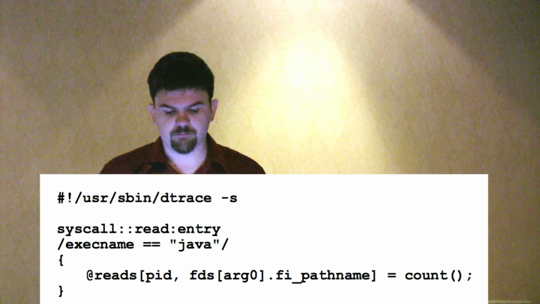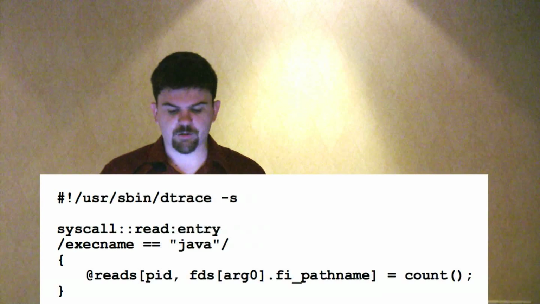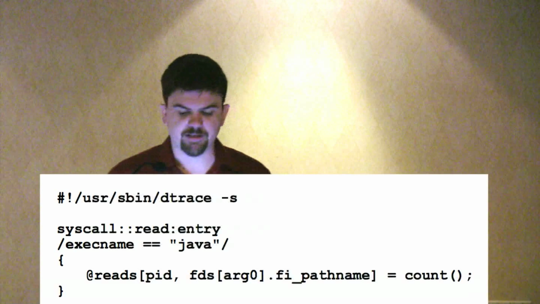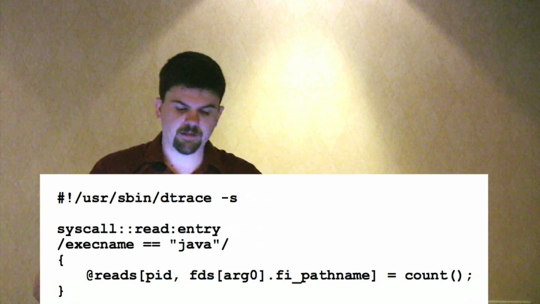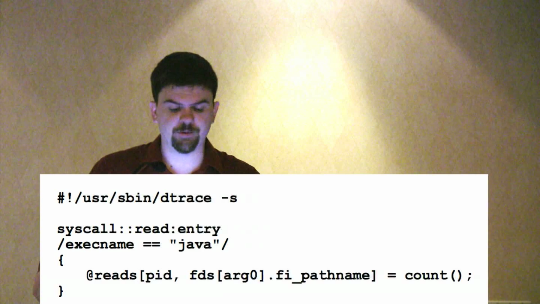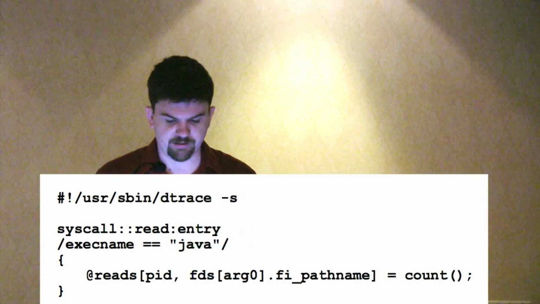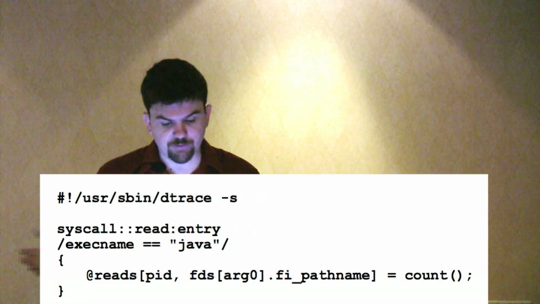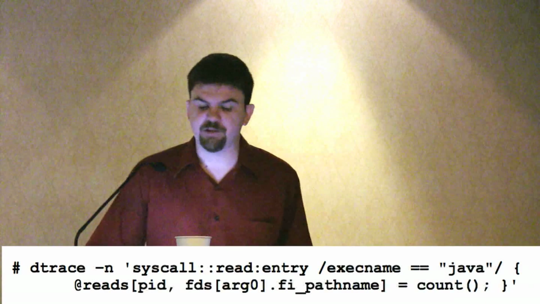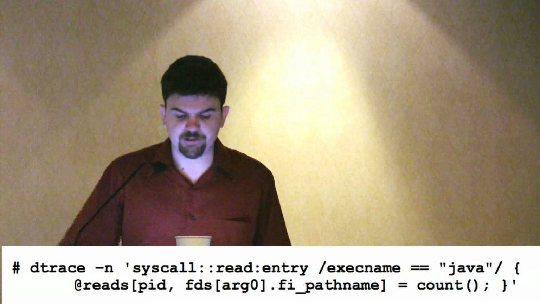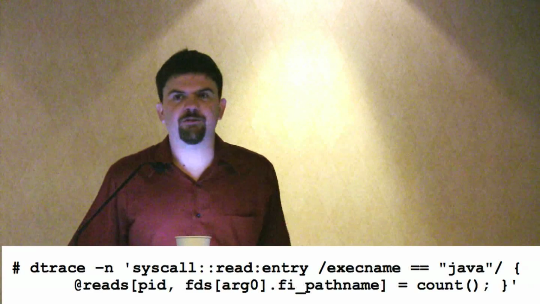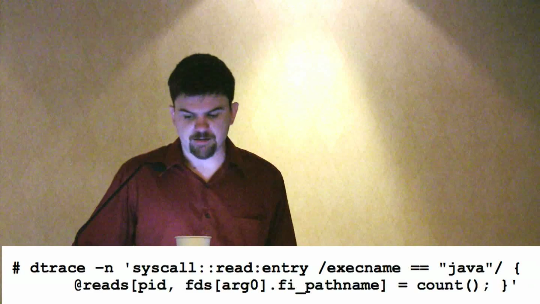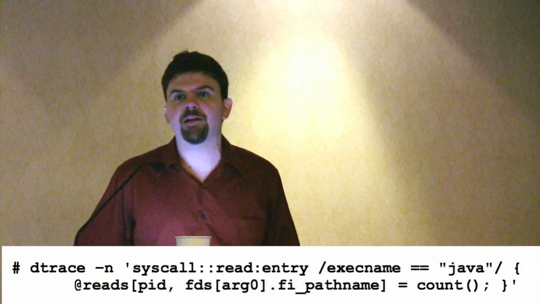And then we've got reads. We're also frequency counting the process ID. You can save this to a file and run it. So it has the interpreter line, hashbang /usr/sbin/dtrace -s. Or you can run it at the command line, dtrace -n for a probe definition, and then the entire thing is in single forward quotes to stop the shell from coming along and messing with it. Same thing, run at the command line.